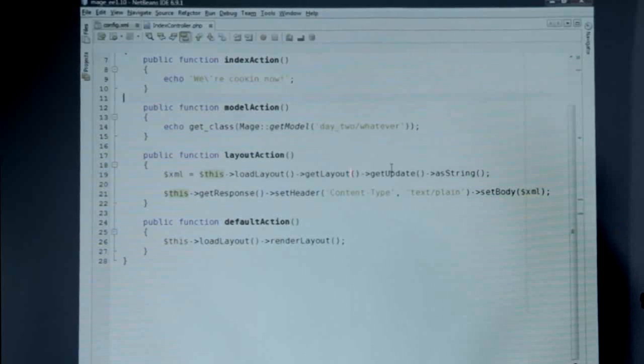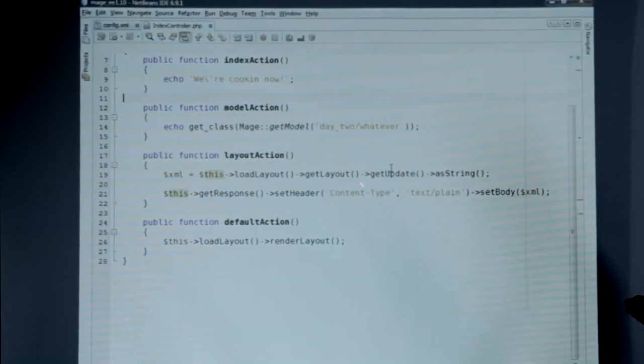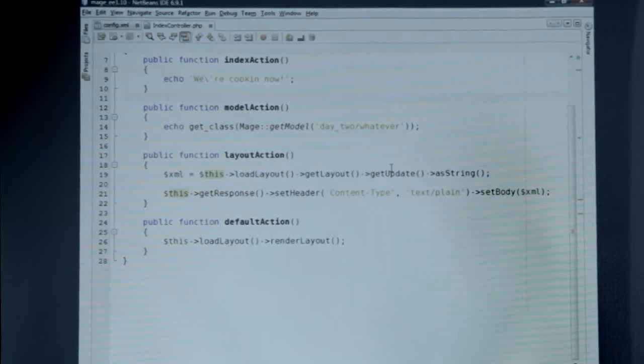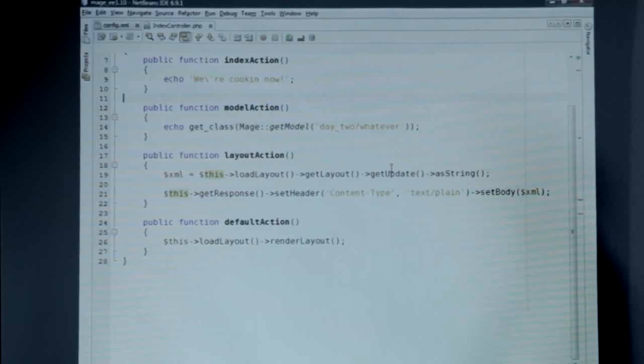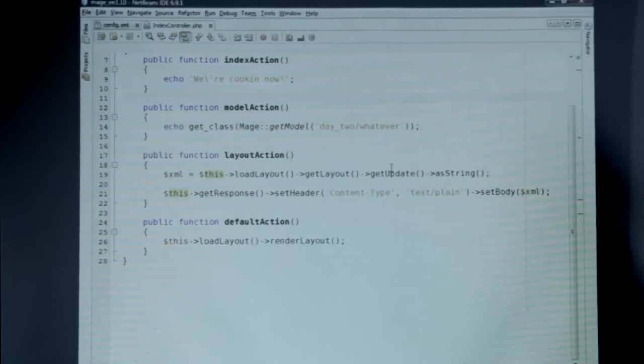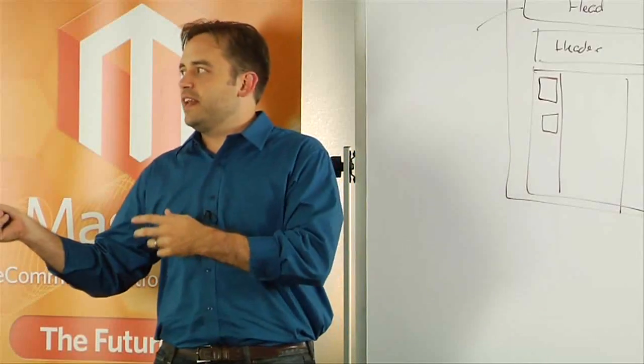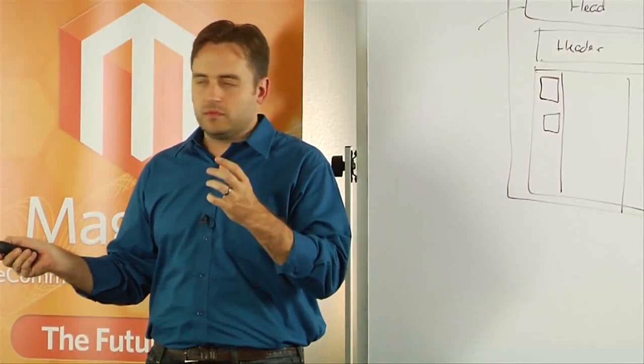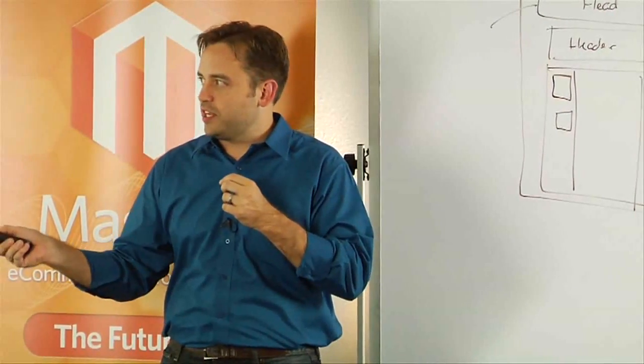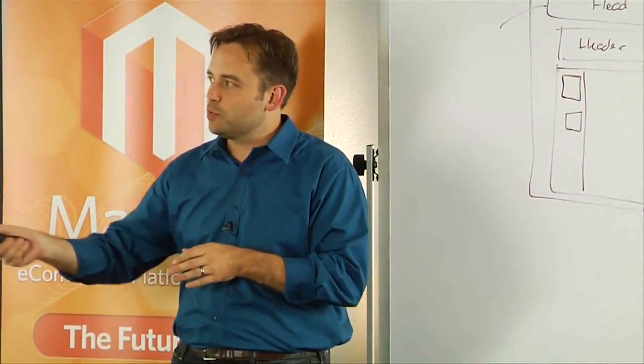load layout, I'm actually getting that layout object and pulling out all those updates from the files, and even possibly from configuration. If I were on a CMS page, I can specify layout update, or product page, or category page. You can specify layout updates, and just getting it as a string, so nice and formatted when I use text plain, and just send it back that way. So that's what happened here.